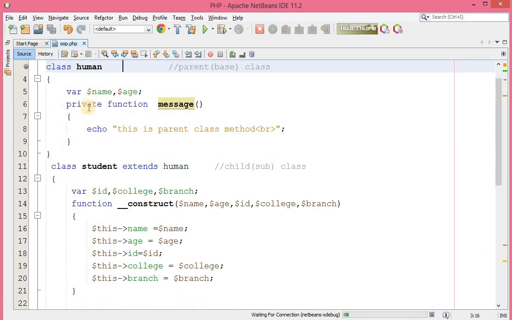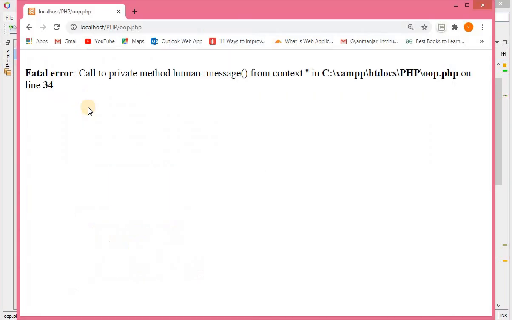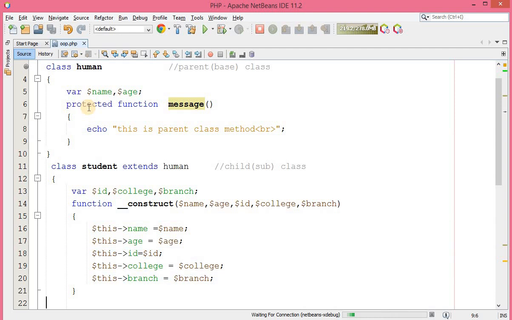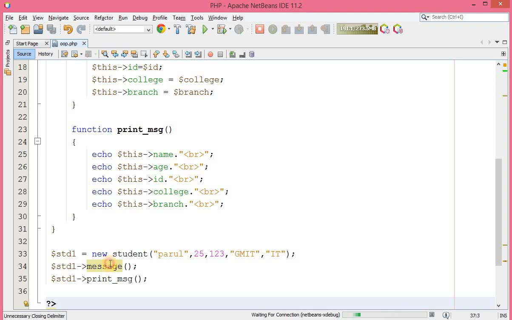But if I make it protected, now just see this. Calling message, and this method is defined as protected. So protected means you can call this method within the same class or from a subclass. Is this method being called from a subclass? No, it is being called from outside the class. That's why this will not work.